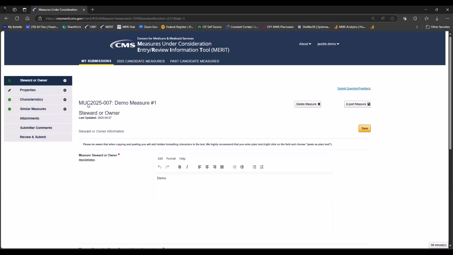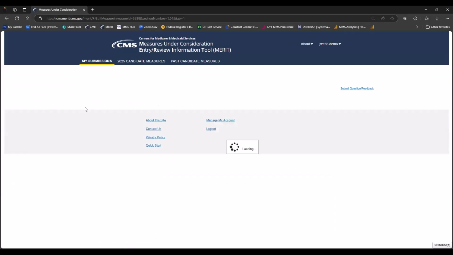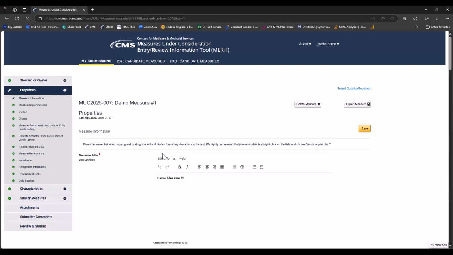Here to the right of that, you're going to see the MUC ID and the title. To update the title, come to properties and measure information, and it should be the first question asked. So what you would do is just type in your title here and click save, and it would automatically update this for you.